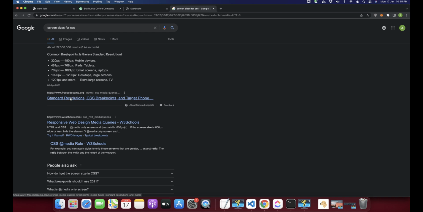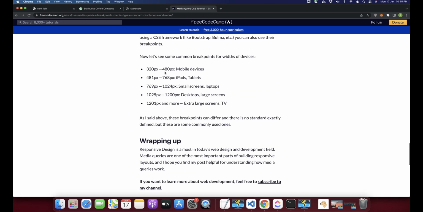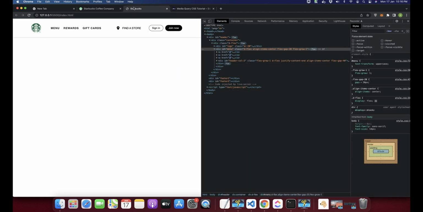These are the mostly used sizes. Between 320 to 480 pixels is for mobile devices, from 481 to 768 is for iPads and tablets, and from 769 to 1024 is for small screens like laptops. So I think if size is less than 1024 pixels, then we should convert the menu into the mobile menu.